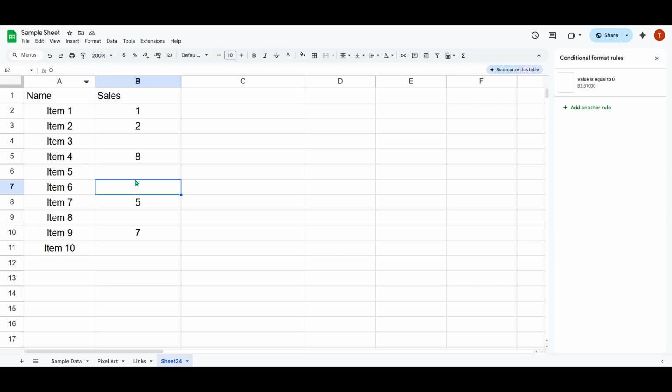And there you have it. You've successfully used conditional formatting to hide zeros in Google Sheets. It's a neat trick to keep your spreadsheets looking clean and professional.